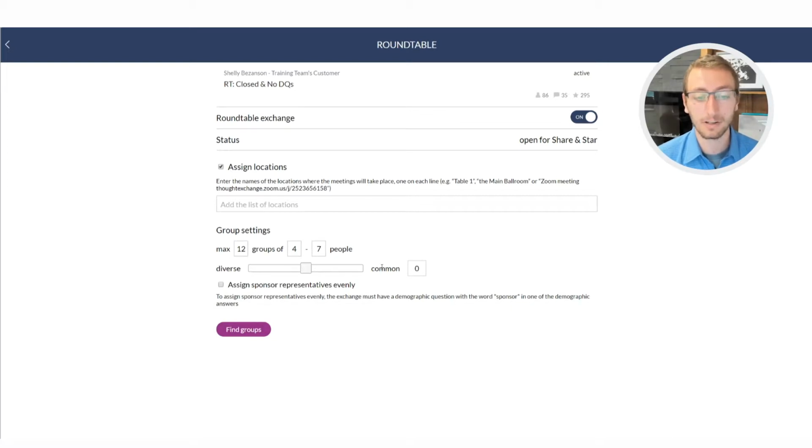This scale below allows you to set the qualitative aspects of those groups. If you want the groups to be very diverse, divergent in their way of thinking, so people who shared very different ideas or responded very differently to specific ideas in the exchange, you would toggle this to very diverse. If you want the groups to have a lot in common, to be very homogeneous, to have a lot of agreement, you would move this over to common. And if you'd like a mix of both of those, you can leave it set somewhere in the middle, which is the default.